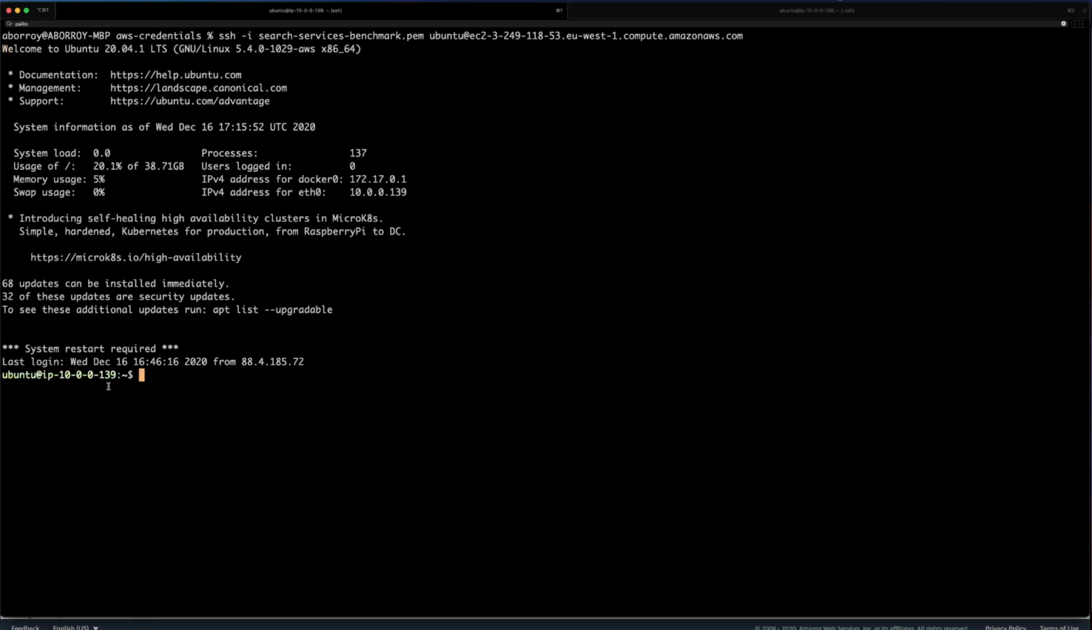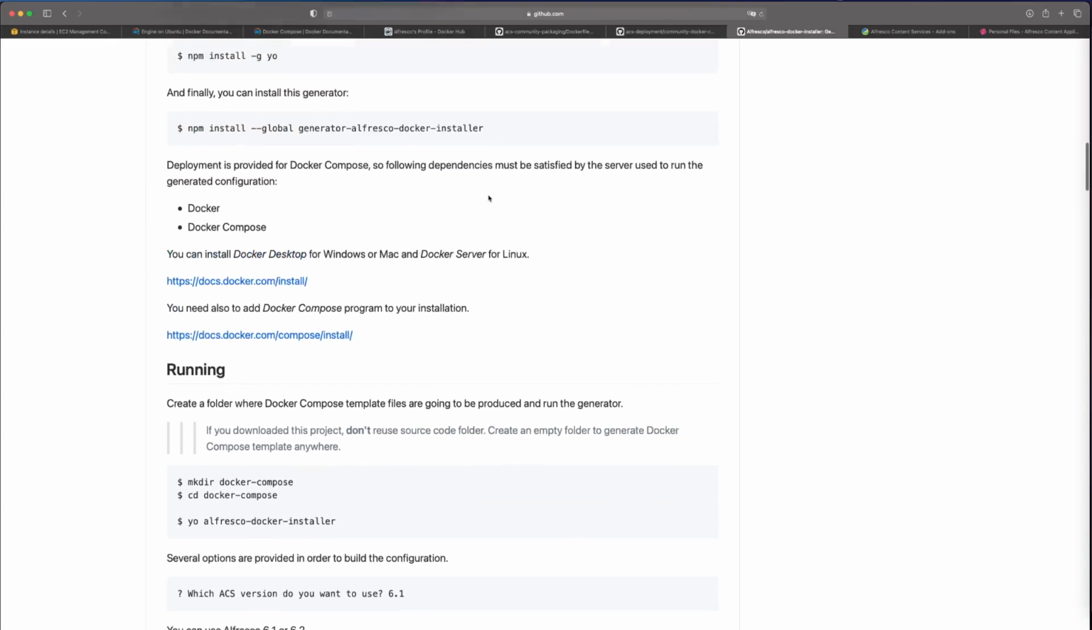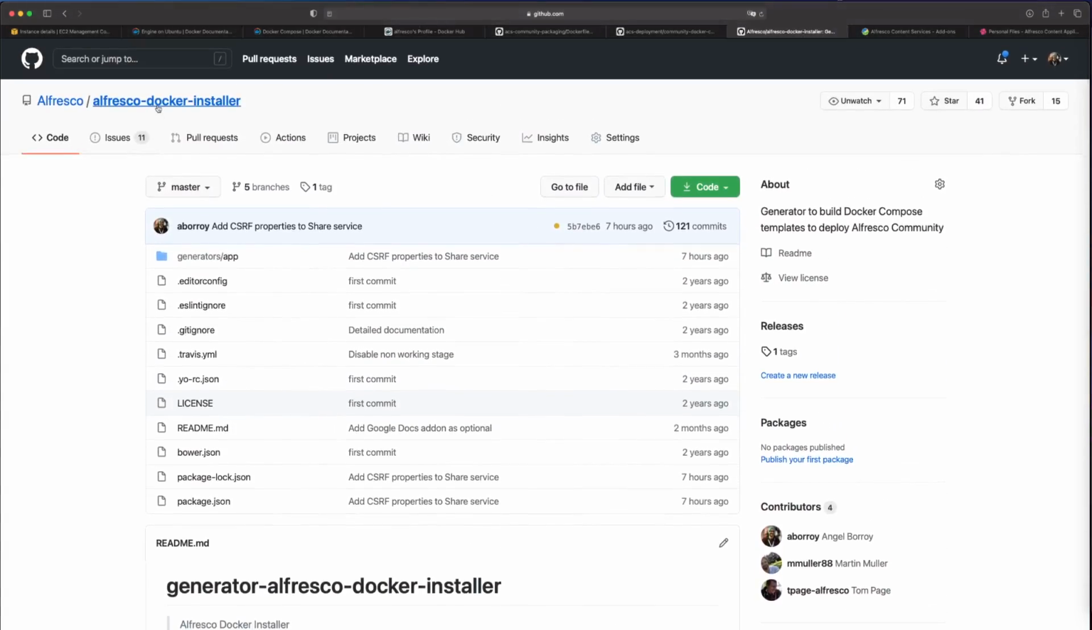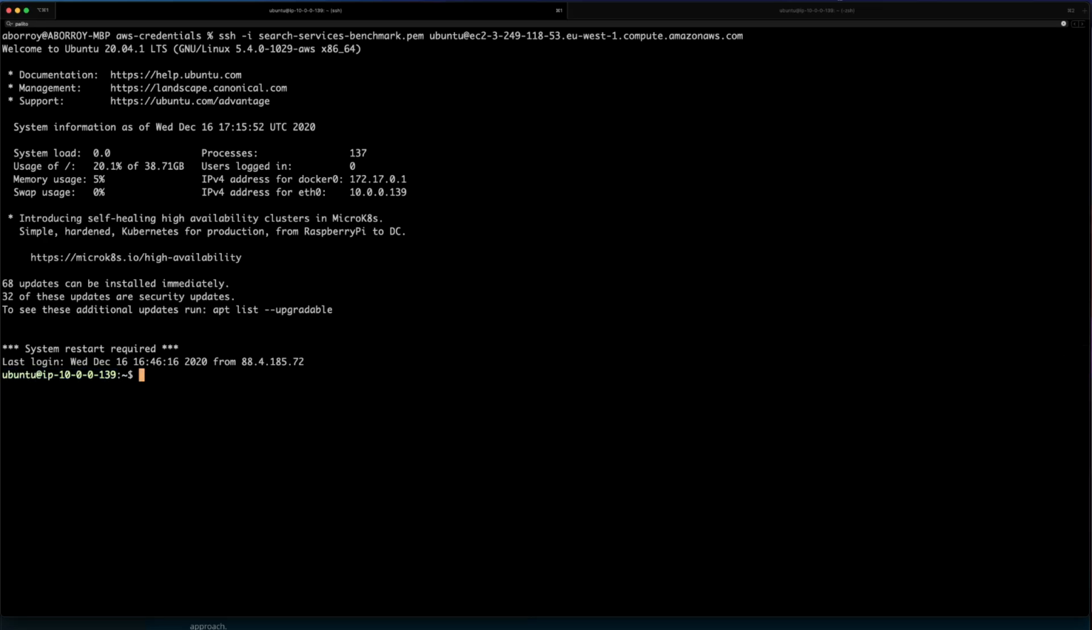So we are now inside this Ubuntu machine, and we are going to install all the dependencies required to create an Alfresco Docker installer. The first thing we need to do is to install Docker. For that, you can go to the official Docker documentation. Just choose your operating system and follow the steps. So I'm going to follow the steps for Ubuntu.